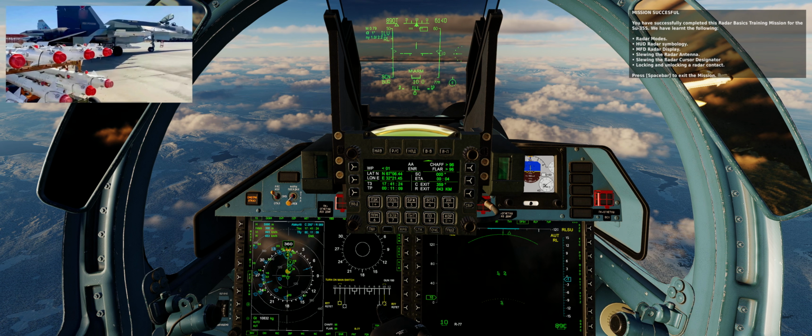You have successfully completed this radar basics training mission for the Su-35S. We have learned the following: radar modes, HUD radar symbology, MFD radar display, slewing the radar antenna, slewing the radar cursor designator, and locking and unlocking a radar contact. Press spacebar to exit the mission.